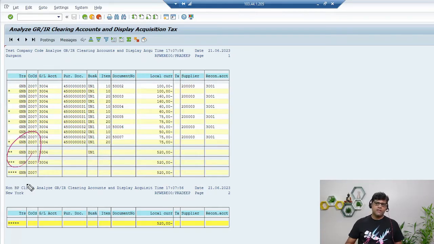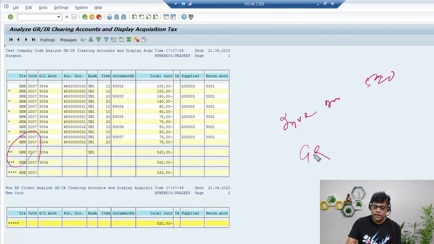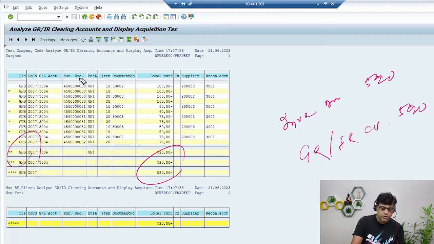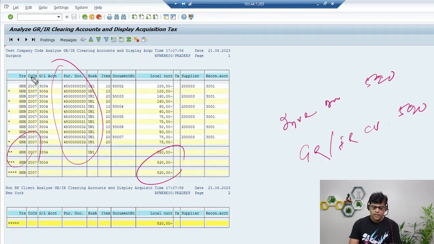GNB entries means these are items where we have the GR receipt. Okay, so in that case, if there are so many entries, but we take a consolidated entry, that means in this case inventory debit entries have 520 as debit, and GRIR has a credit entry of 520. So this is the 520 credit entry. Then after that, invoice not received for all these purchase documents. So for all these purchase documents, there is no invoice received.